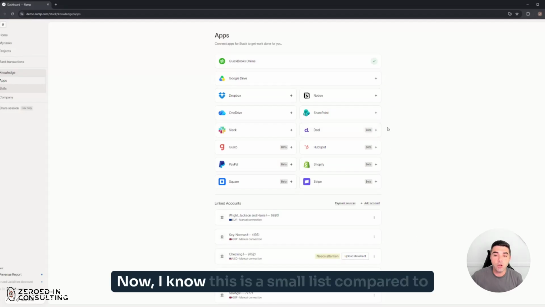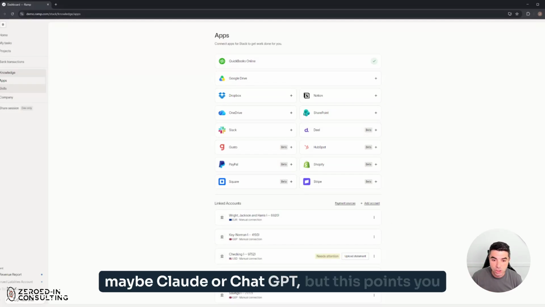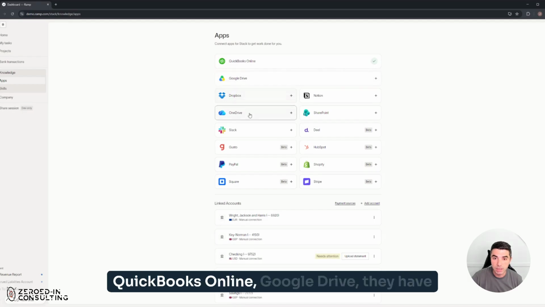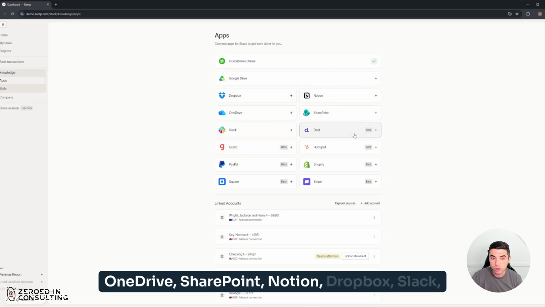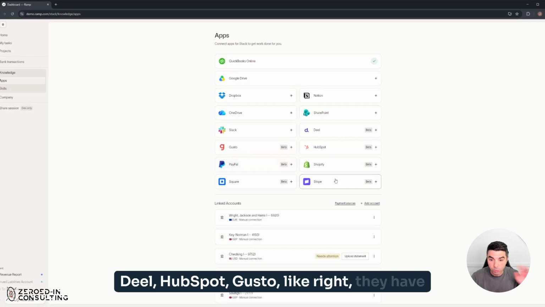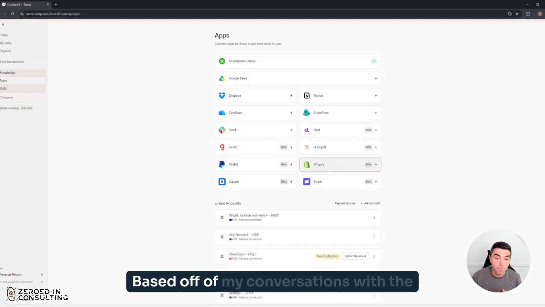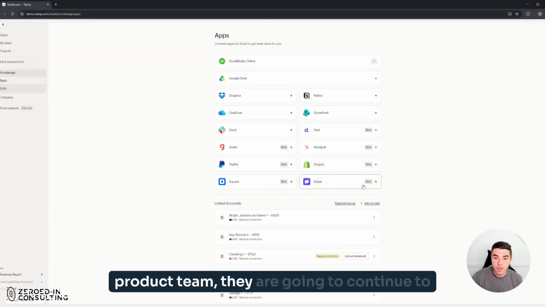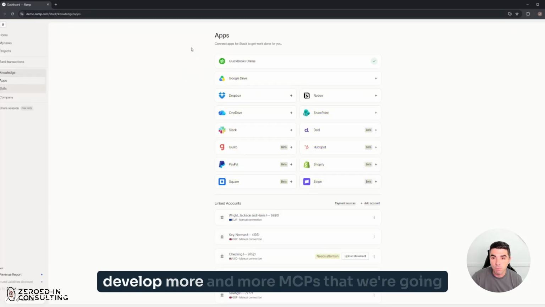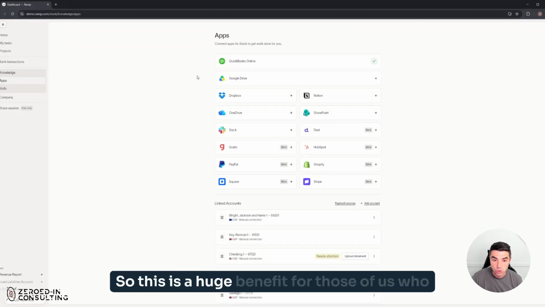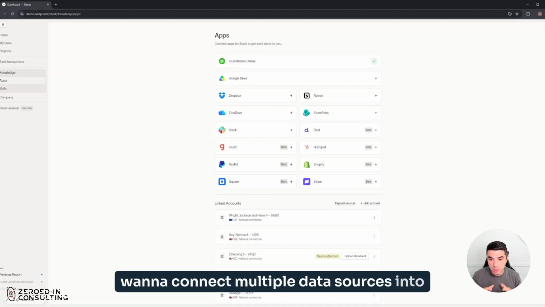Now, I know this is a small list compared to maybe Claude or ChatGPT, but this points you in the right direction of where they are going, right? So not only are they, with QuickBooks Online, Google Drive, they have OneDrive, SharePoint, Notion, Dropbox, Slack, Deal, HubSpot, Gusto. They have all of what I would call the MCP starter pack. And based off of my conversations with the product team, they are going to continue to develop more and more MCPs that we're going to be able to connect to. So this is a huge benefit for those of us who want to connect multiple data sources into RampStack.